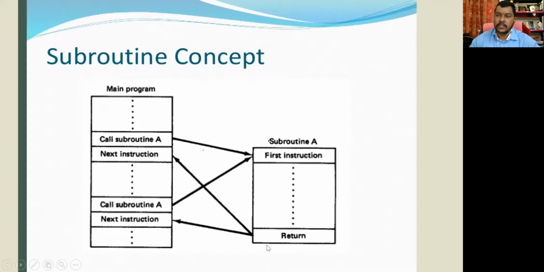And at the end of the subroutine, we always need to write a return. So as soon as we return it, the program counter will jump to the next instruction of the last call instruction. So next जो भी instruction होगी वहां jump करेगा. And this subroutine may be called many times in the main program, right? So this is the basic concept of a subroutine. Subroutine क्या होता है?